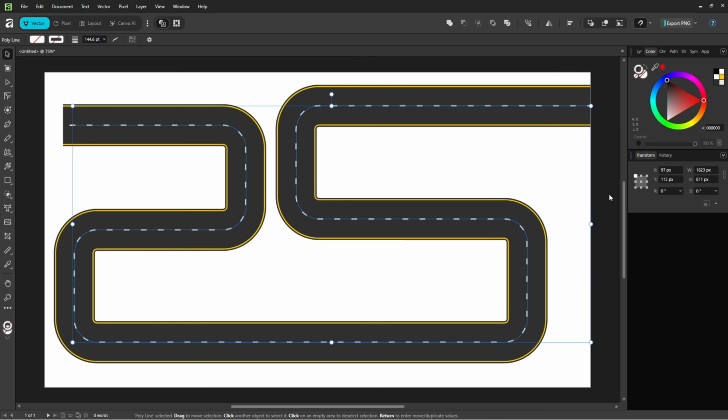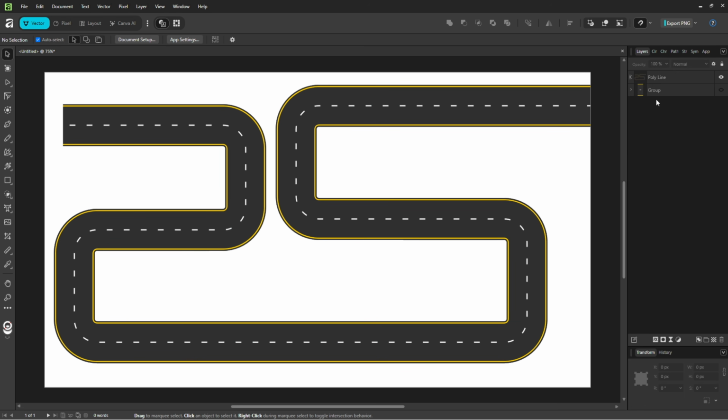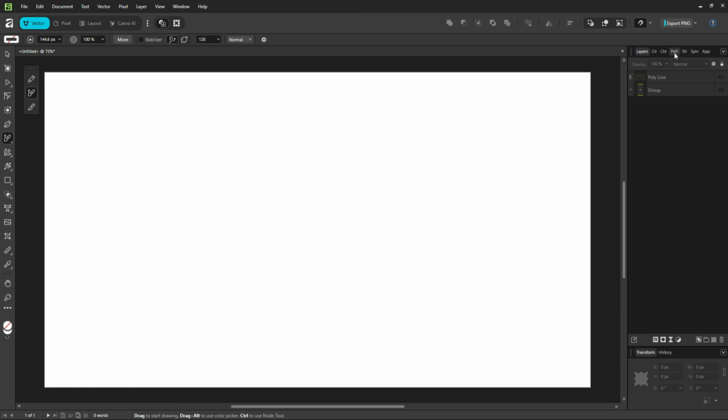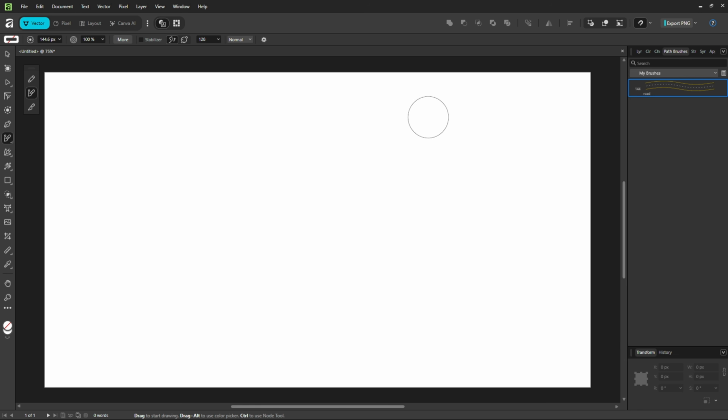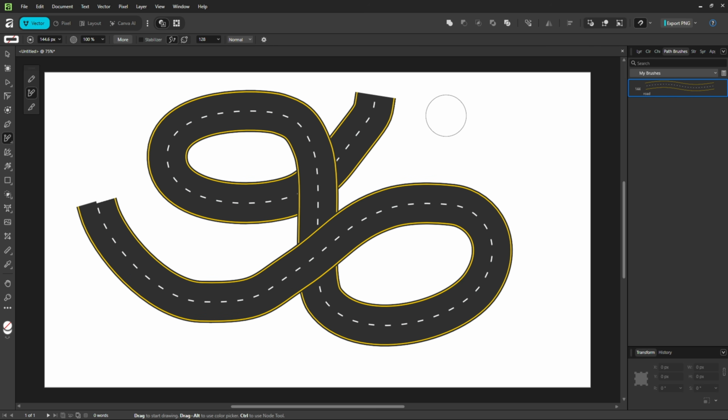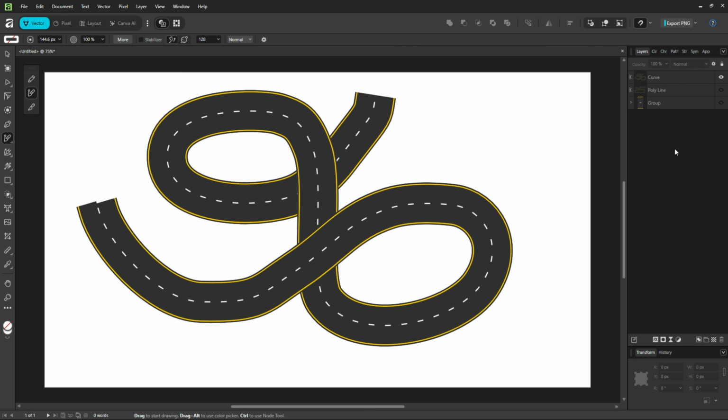Now, other than using the pen tool to draw the path and applying the brush from there, I can also draw directly on the canvas using the Path Brush tool. You'll find it under the Pencil tool. Let me select it, hide the previous road, go to the Path Brushes panel, select the brush, and draw freely on the canvas. It's really fun to play around with the Path Brush tool. There's so much you can do with it.